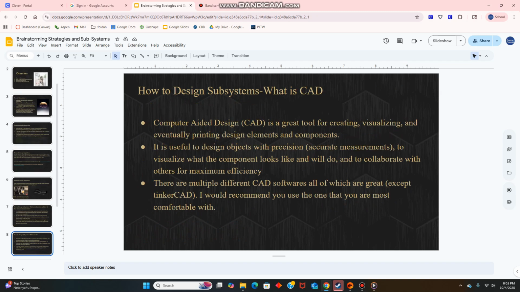So in my opinion, the best way to design subsystems is a CAD software, just because it's a great tool for visualizing, creating, and using precision. It's very efficient, and it's great for collaborating with others and having ideas on one huge CAD document. Something I really recommend is having a huge document with all of your ideas in it so that you can see what other people are doing. Or you can use a team folder on the CAD software.